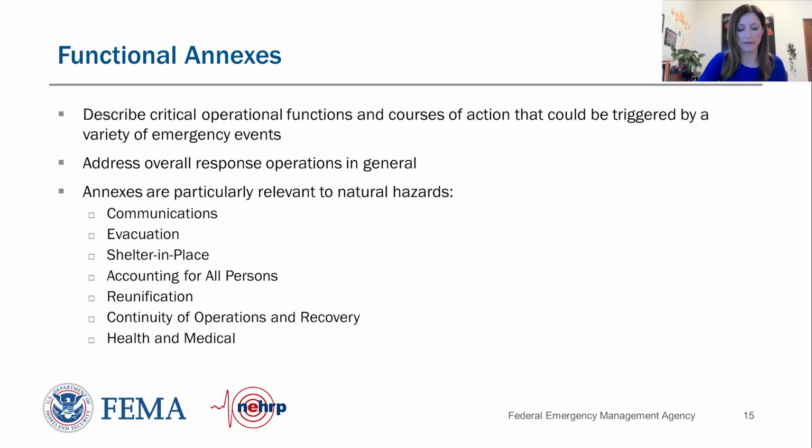functional annex that's really important is related to reunification. What happens if an event happens during the school day? Who will be responsible for handling reunification protocols? Are phone numbers, cell phones, as well as landlines, if available, kept up to date to ensure that parents and caregivers can be contacted? Who assumes that responsibility for contacting them?